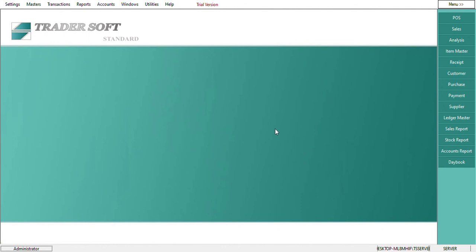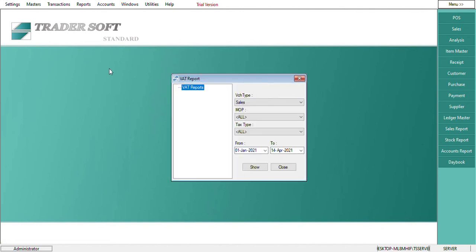If you need a VAT report, it's very important. Click on reports and click on the VAT reports button. Select the voucher type: sales, petty sales, or purchase. If you need a sales VAT report, select sales as the voucher type. Select a mode of payment; it's better to select all. There are cash, credit, and all options available, and selecting all is better. Select the tax type, commonly VAT, and all is better. Provide from and to date and click on the show button.